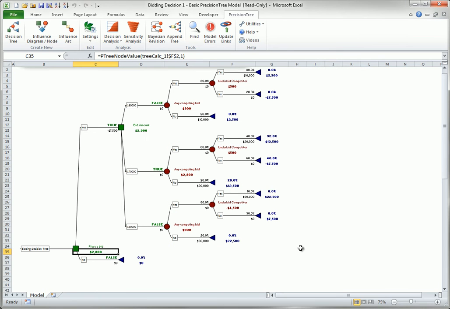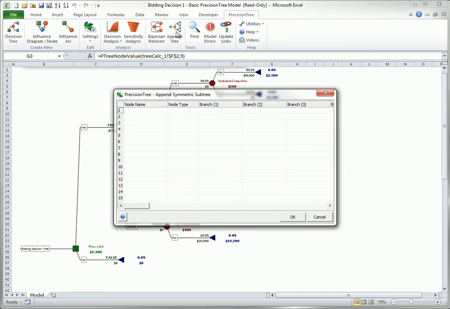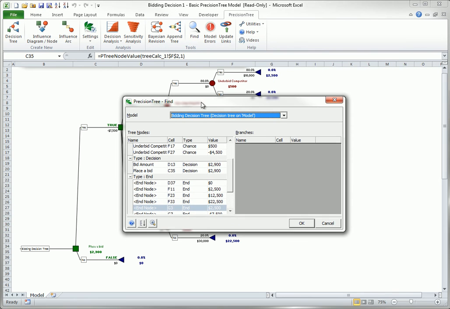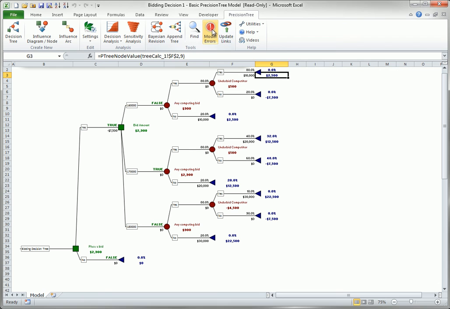The Tools group provides access to two new features in version 6.0, Bayesian revision for flipping a tree with Bayes' rule, and Append subtree for building a symmetric subtree quickly with a handy tabular interface. The Find and Model Heirs buttons are useful for identifying nodes in a large tree, and for identifying whether there are possible errors, such as probabilities not summing to 1.